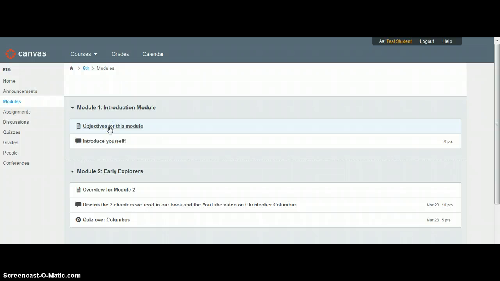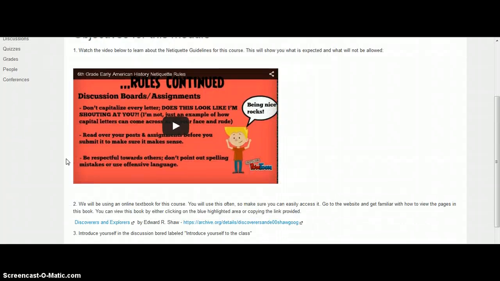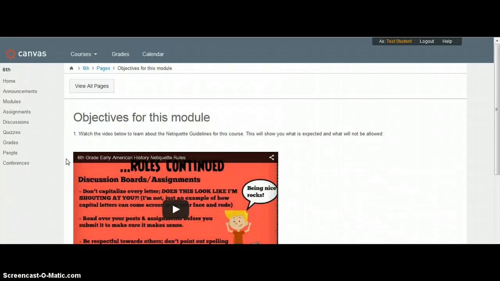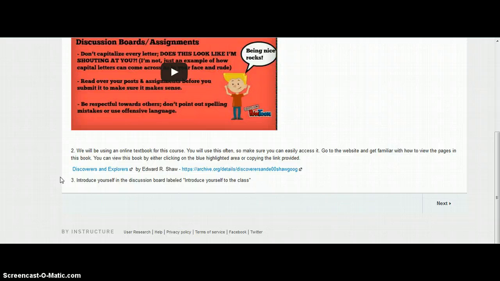We'll click on Objectives for this module, and this will tell students what this module is about and what they are needing to do. So the first thing they need to do is watch this video, which is the Netiquette guidelines for this course. And this is a tool that's used for content presentation. It provides students information for this course, the do's and the don'ts, and it is available for students to view at any time.